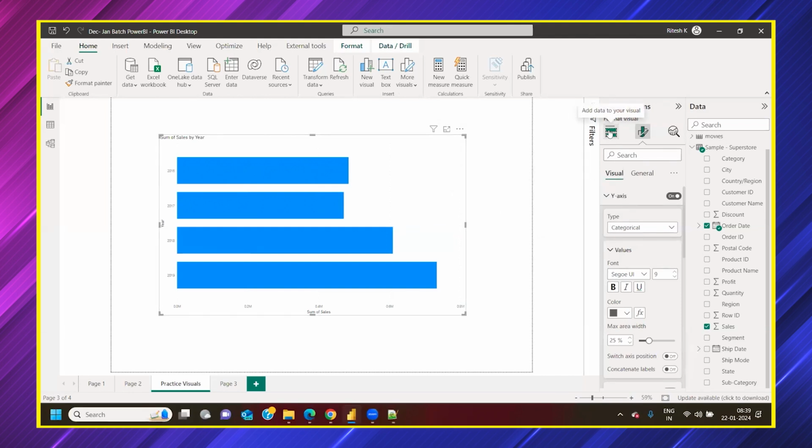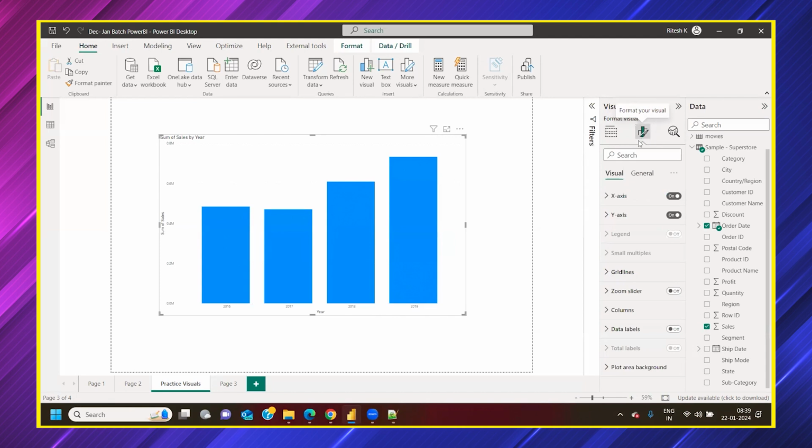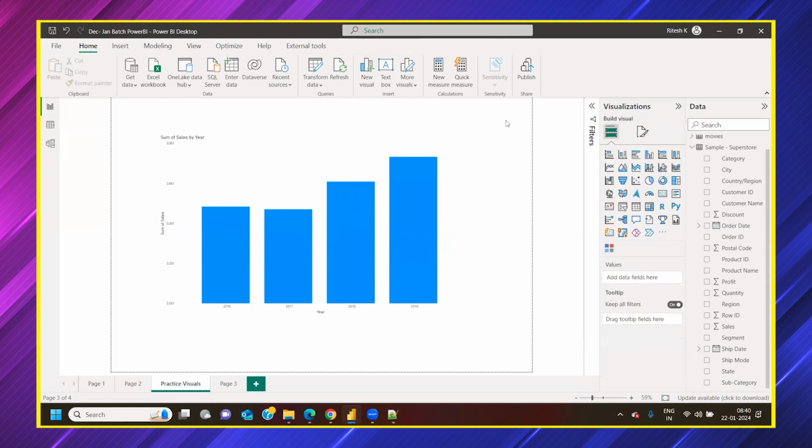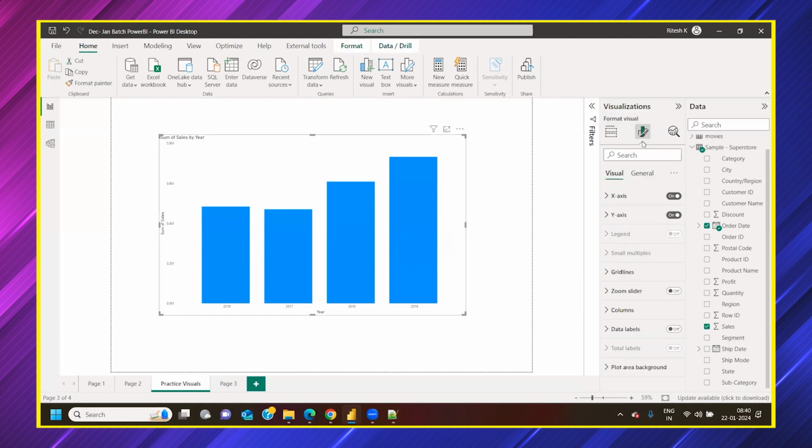If I go back to the visual pane again, I'm changing it to the column chart. Again, I'll go to the format your visual. See, this format your visual would be available if you click on that visual. If you are clicking on a white space, it will be for the complete page. Whereas if I click on this visual, then only it would open these options. So do not get confused. Always click on a specific visual only.